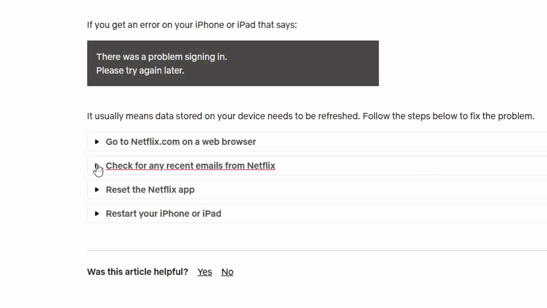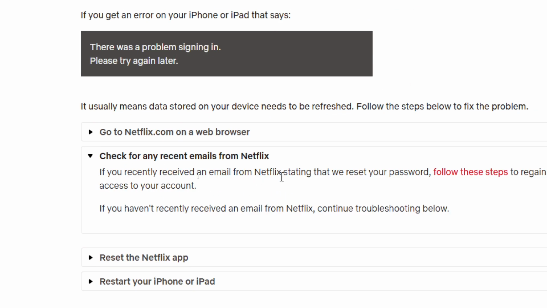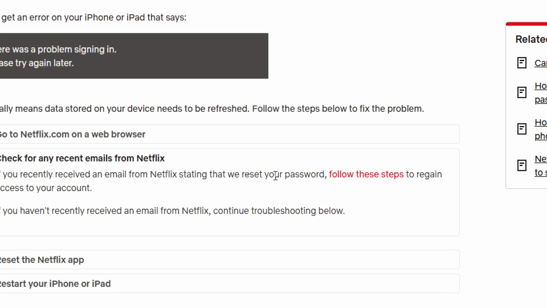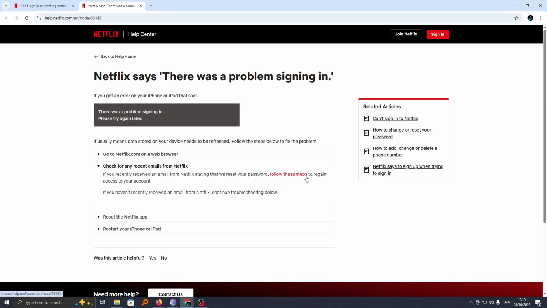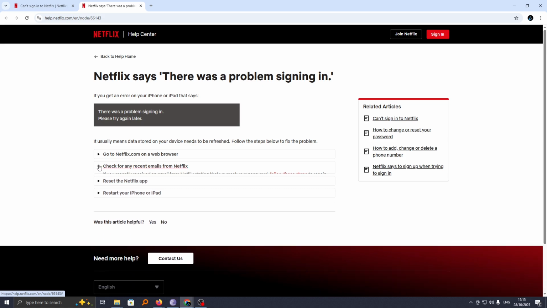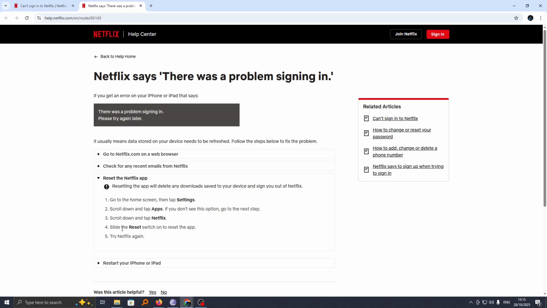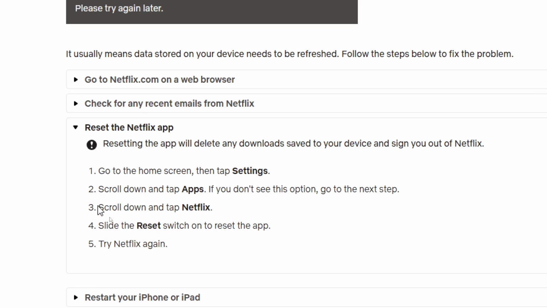You can also check for any recent email from Netflix. And here you're told if you recently received an email from Netflix stating that we reset your password, then you have to follow these steps to regain access by just clicking on this link. Alternatively, you can also reset the Netflix app. And here is the process of doing it. You can follow the steps step by step.